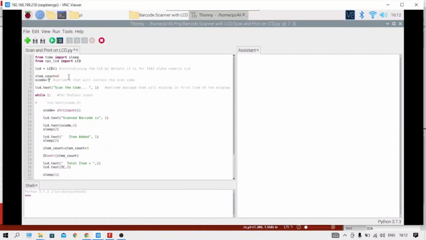Now let's get started with the programming part. So here you can see item count is a variable that will store 0 initially, and s code is a variable that will store a blank. So item count will be responsible for storing the number of scans and s code will be responsible for scanning the barcode. Here the lcd.text function will display this particular message on the first row. Since the LCD is 16 by 2, two rows are there.